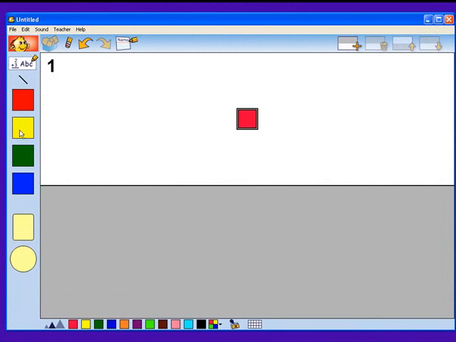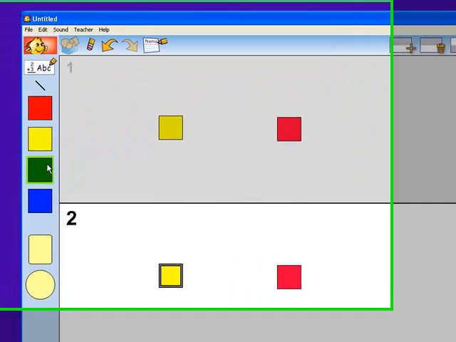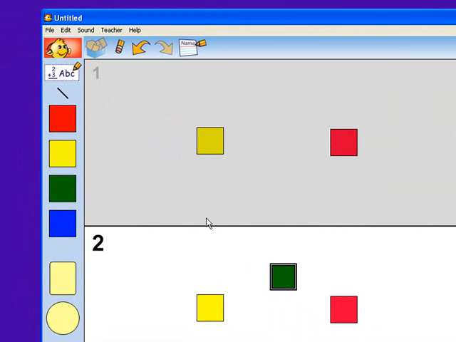So if I add different blocks and then I want to go to step 2, it'll duplicate step 1, but then I can change whatever I need to. Within the math steps, you can also add math problems such as, just using my keyboard here, 2 plus 3 equals 5. You can also group objects with this tool right here.